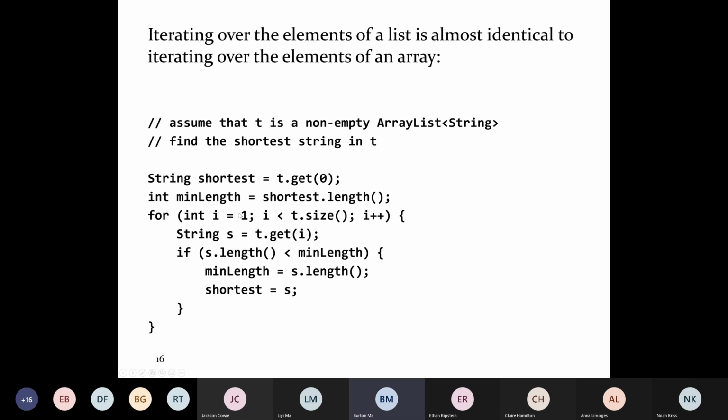To use a regular loop, I can start counting at 1. I can start looking at the elements at index 1 instead of at index 0 because I've already looked at the element at index 0. So starting at index 1, as long as the index is less than the size of the list, I can then get the element from the list. I get the element at index I, store that in the variable S, and then the rest of the code is the same. So that's how you iterate over the elements.